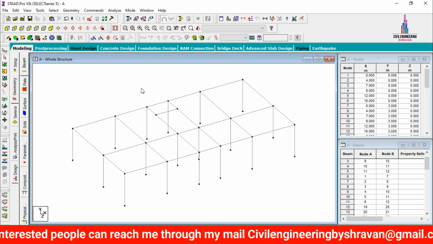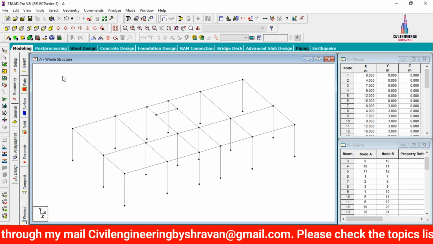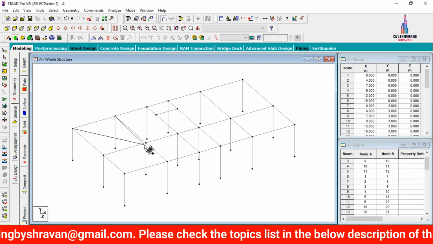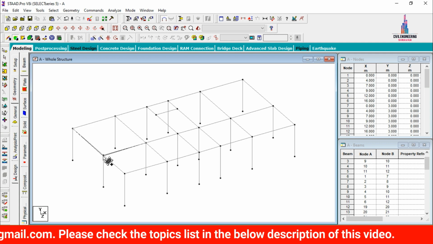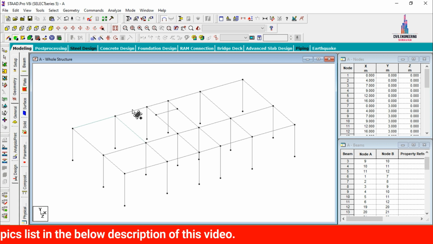After that we have to add the plate sections. For that, initially I will select the 4 node plate option. Select the first point, select the second point, select the third point. Again we have to select the fourth point. In the same way we have to add all the plates for the ground story building section.